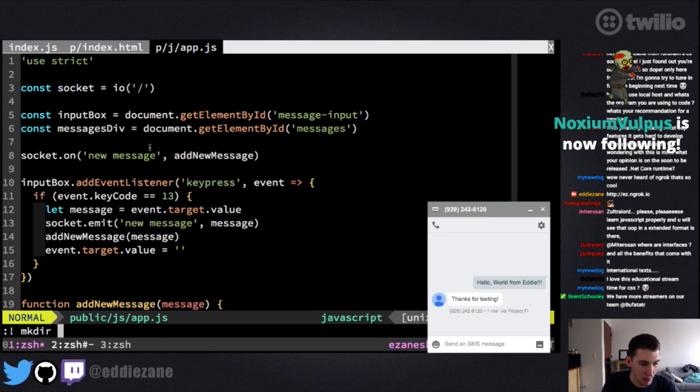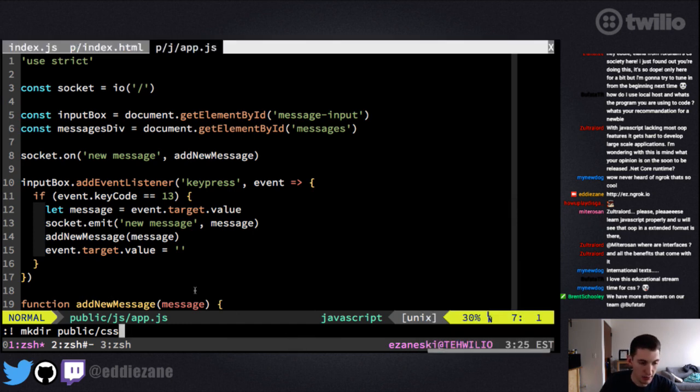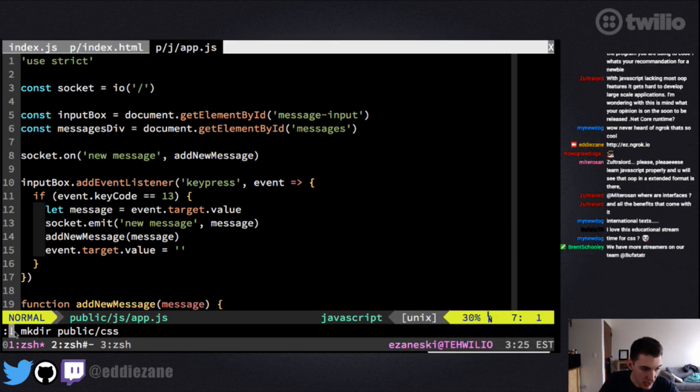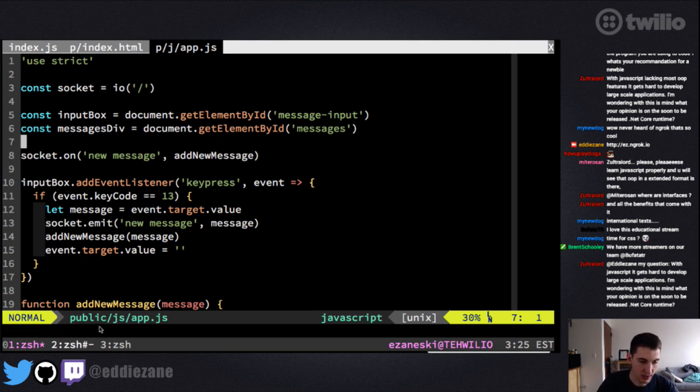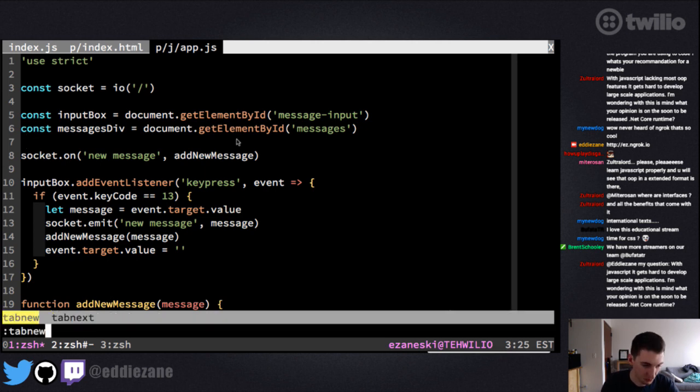So I'm going to make a new directory in my public folder. We'll call it CSS. And if anyone's wondering, this is Vim, this text editor that lets me do fun things in the terminal. But if you put a little bang here and then a command, this will exec it out. So it'll actually execute on the command line. So that's what I just did. I just created a new folder without leaving here.